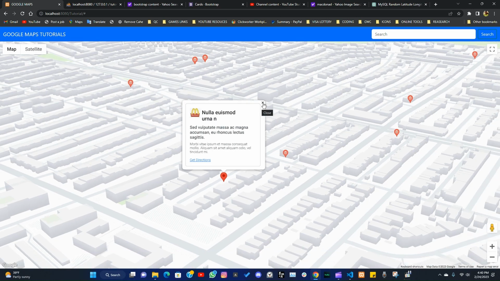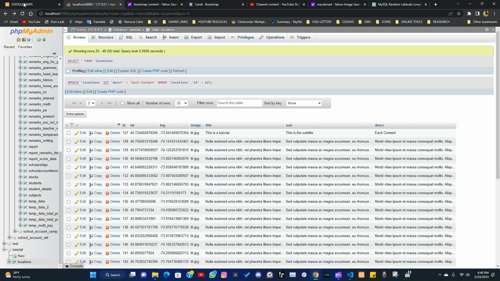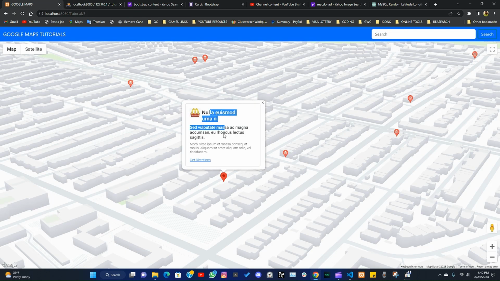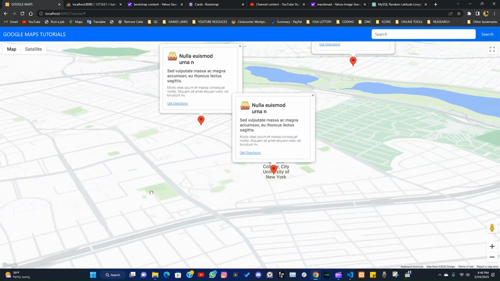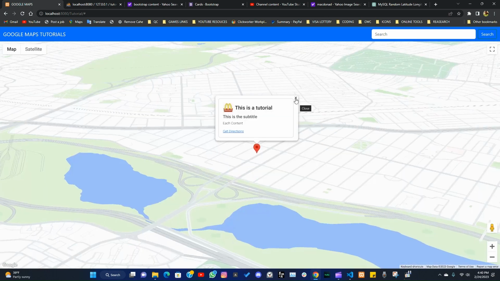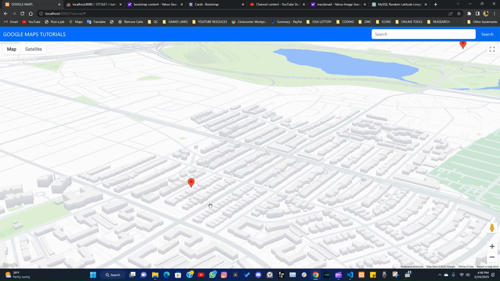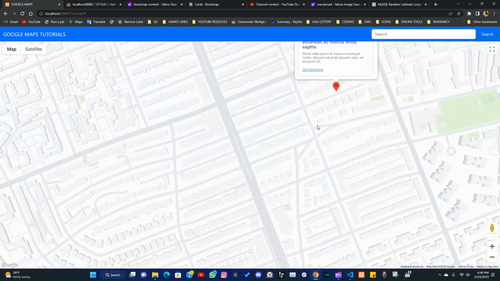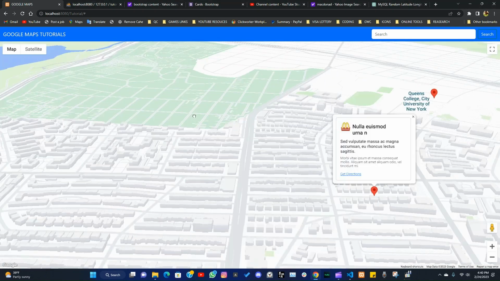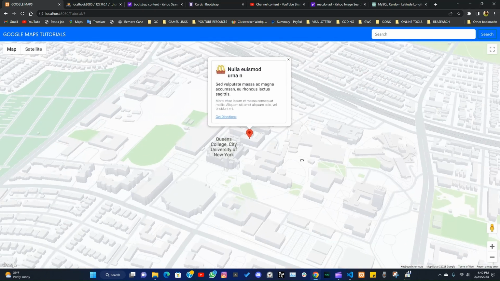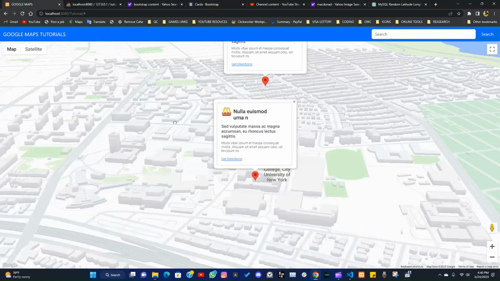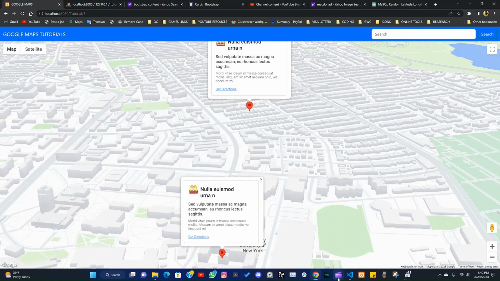Hi guys, in this tutorial we're going to look at how to create a nice custom info window with data from the database. So this is our database and this is our map, and all the info window images, the content, and the title are coming from the database. When we zoom in like this, we have this information. Click on this, you have this data, and click on this, you have this data. So let's get right into it.